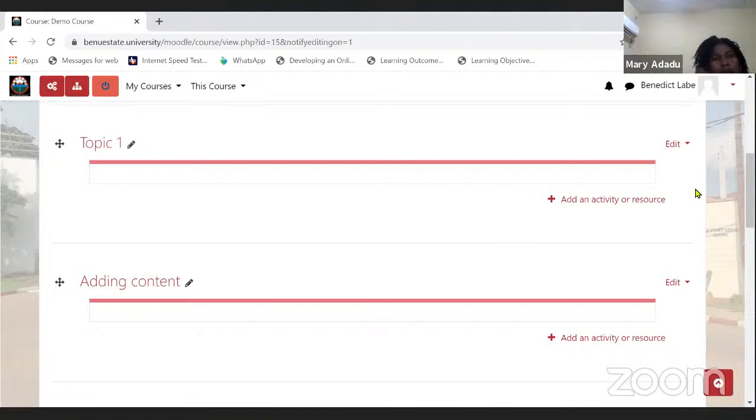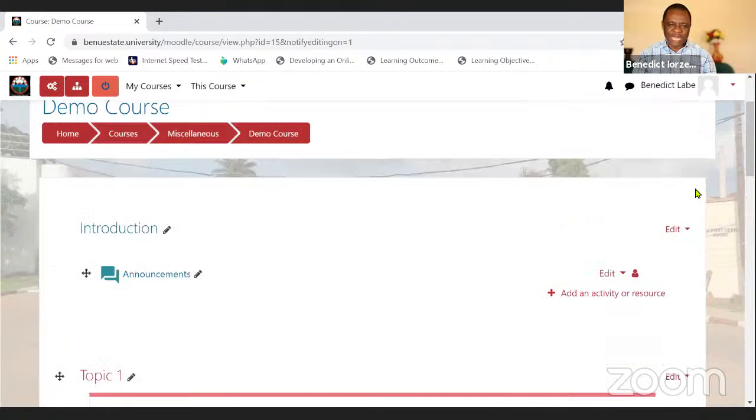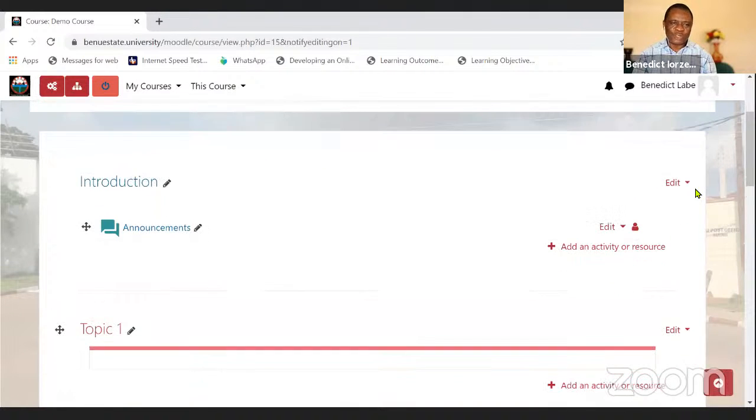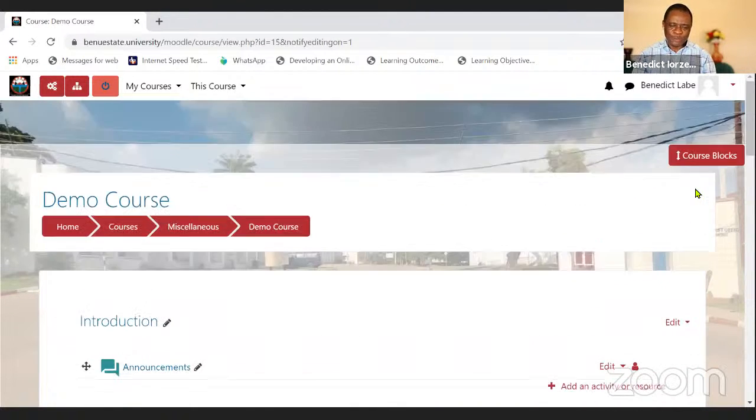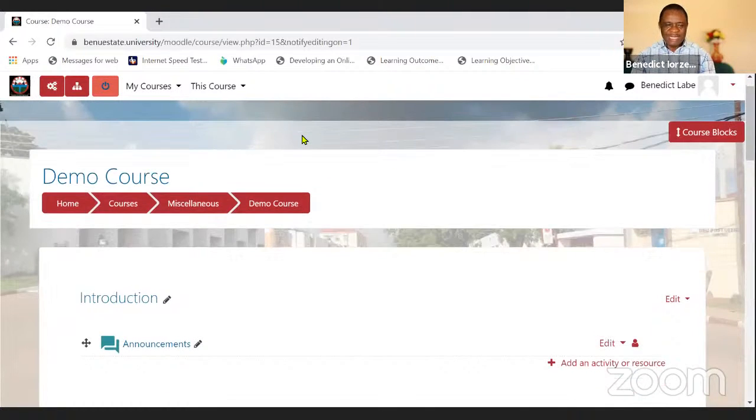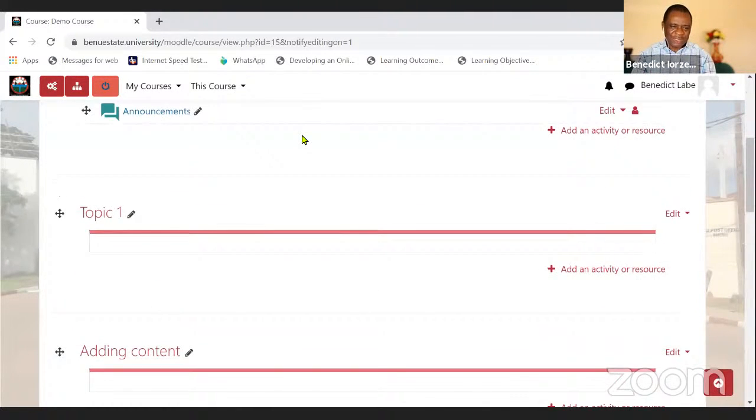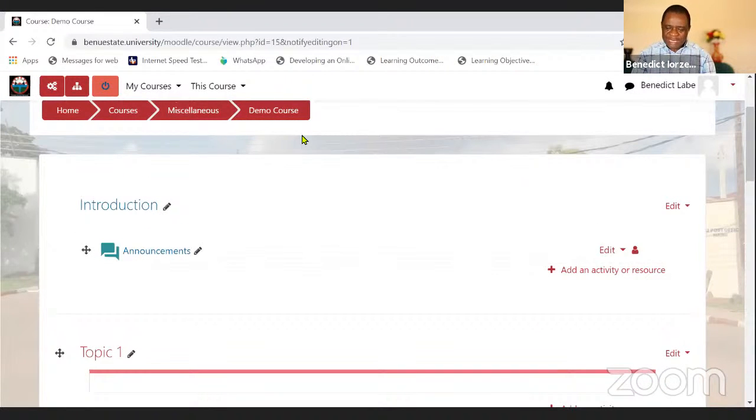If you want to do that, you will need to change the format. You will need to change the course format. Remember that when the course was first created for you, this is the default layout. The default layout is that it was in topic.